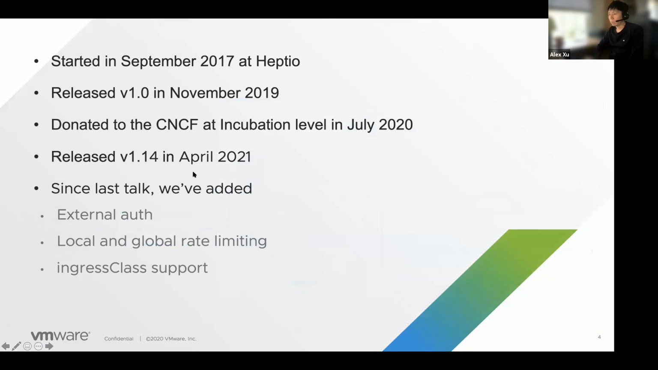This is a brief timeline of the project, how it started and where we are in the CNCF journey. We are an incubating project right now. If you look at the GitHub release page, you can see we do releases pretty much every month. We're pretty prolific with the releases, and you can see some of the things we've been working on over the last couple of releases as well. Next slide, please.